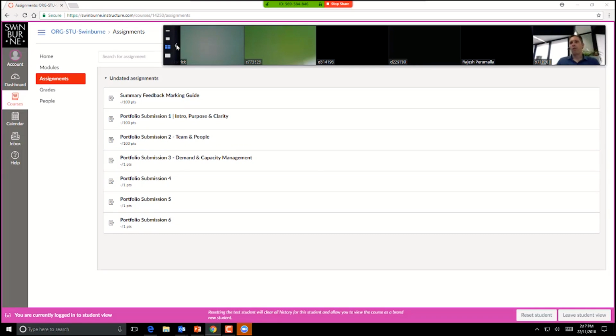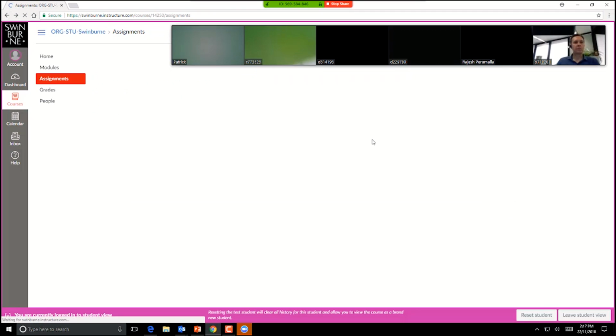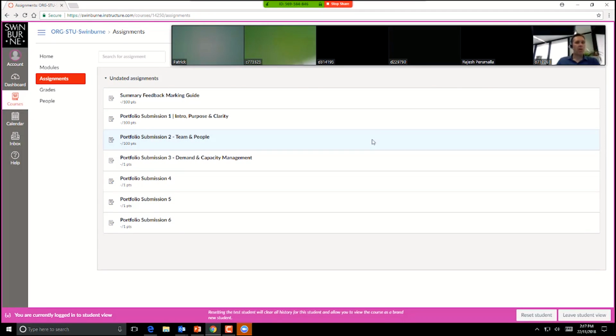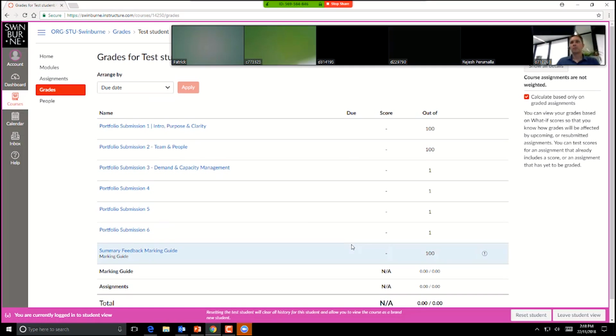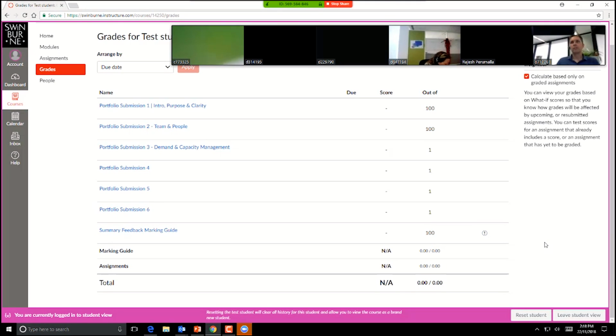So as you can see at the very top, there's summary feedback marking guide. So this is where Anita will be uploading and keeping up to date your progressive marking guide that reflects how you're performing on the 6 portfolios. But your individual grades, when you go to the grade book or when you're looking at your assignments as an overview, your individual portfolios are the ones that are going to be scored. The marking guide doesn't contribute to your overall grade. Sure. Thank you.